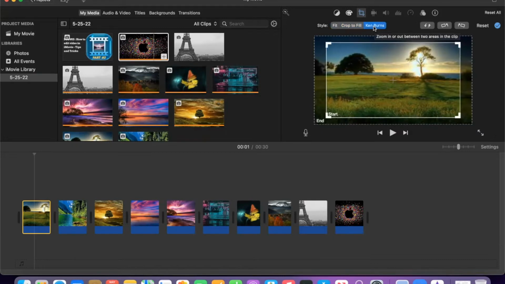This Ken Burns is basically a famous director. He introduced this technology, so Apple named this particular feature Ken Burns. You have this end and then start option. By default, they have given it like this. When you are transitioning the picture, it automatically zooms the picture.